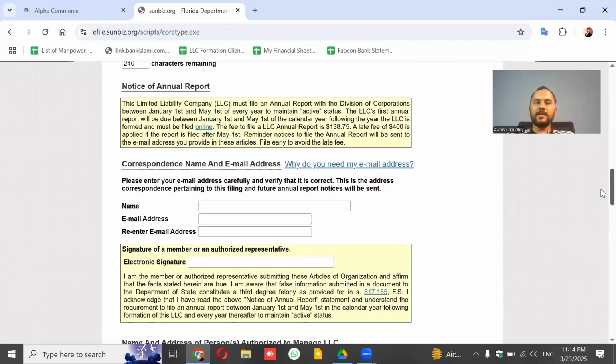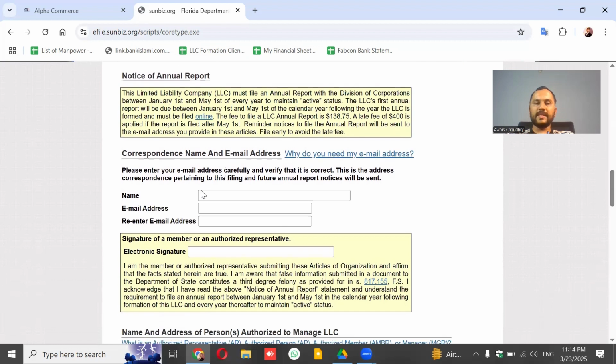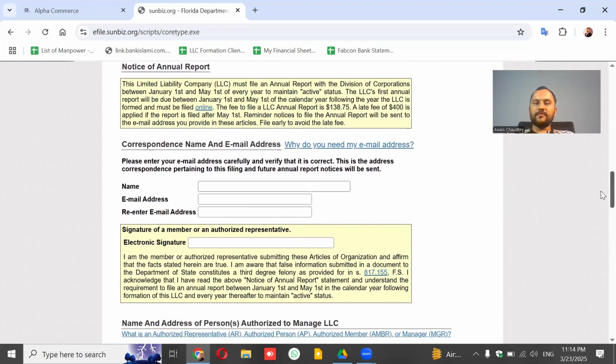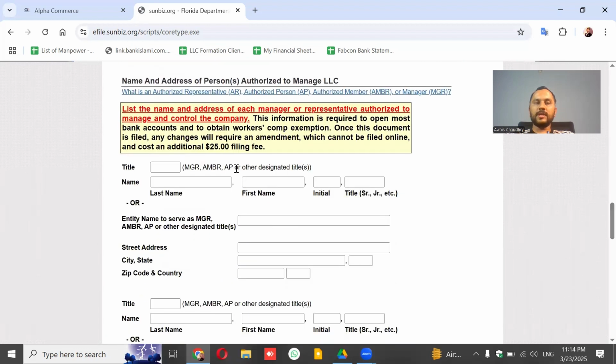And after that, you will be putting your name and email address here on which you want to receive the annual reporting information or any other important notices about your LLC. So after that, you will be putting your name or managing member name, or you can say LLC owner's name. You will be putting it here. Last name is first here, and first name is second in the second block here. After that, you will be putting your address which you want to reflect on your LLC documents.